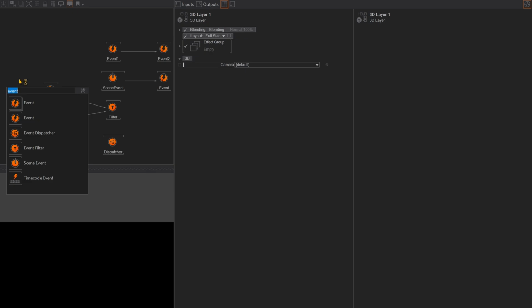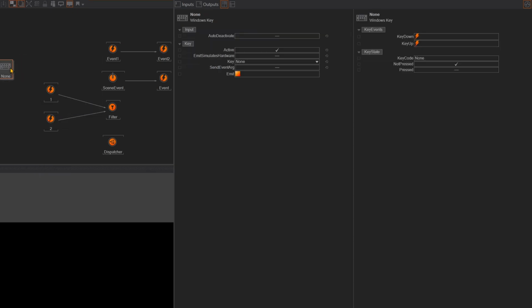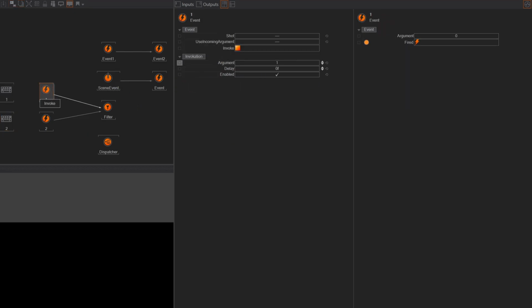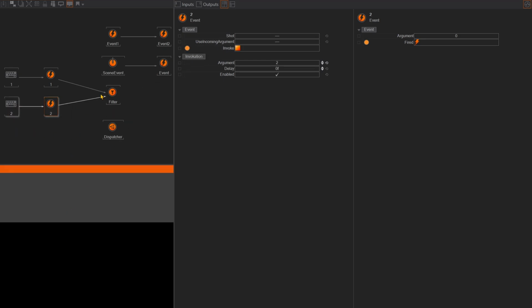And I also want to have something to be able to trigger it. So I simply use the Windows key. And I will copy that as well. And key number 1 on my keyboard. Let's set it up quickly, 1. And this one is key number 2. So this event gets fired when I press my key number 1 on the keyboard, and the event number 2 gets fired when I press the key number 2 on my keyboard, okay? So let's try that quickly.